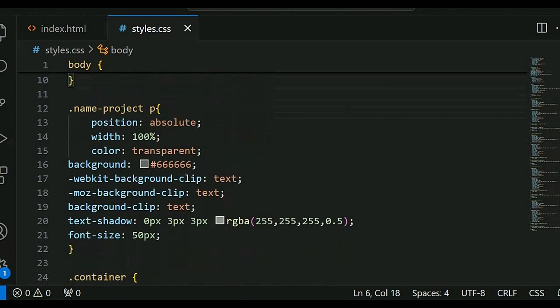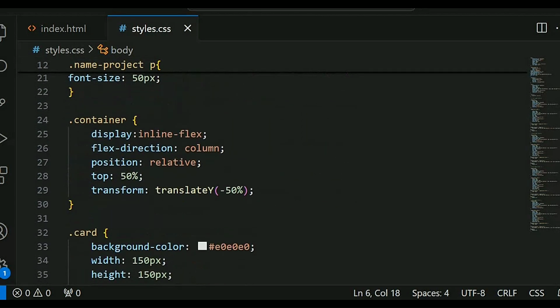Here's how the project title gets that cool effect. The text is transparent with a background gradient clipped to it. Plus, there's a soft white text shadow that gives it a subtle glow, fitting the neumorphic theme. Here's the container div that uses Flexbox to position everything perfectly in the center of the screen.